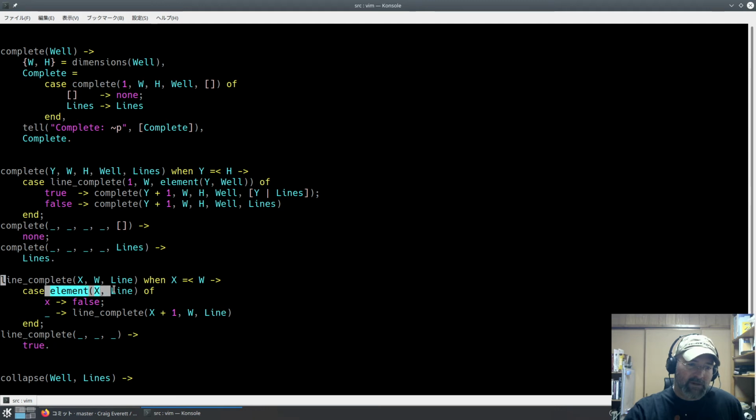If the element at the current coordinate is x, then no, that line's not complete. If the element is anything other than x, at least when we start out, then we want to keep looping. We're going to keep iterating over this until we're completely out of these. So if we go through every single element in that row, and all of them are not an x, then we return true. If any of them are x, we shortcut. We don't have to check anymore. We know there's a gap, so we just return false.